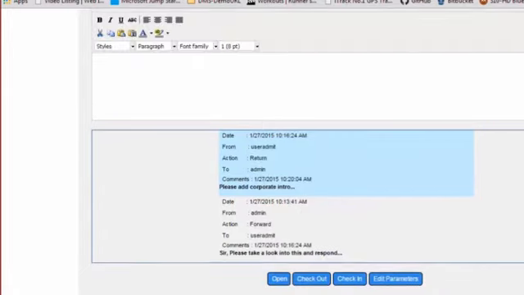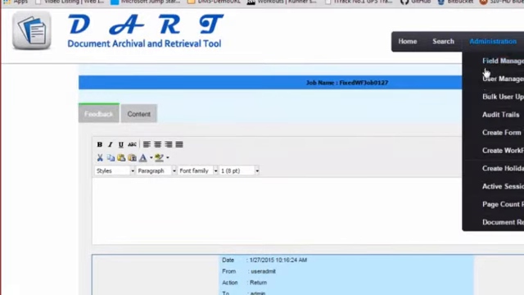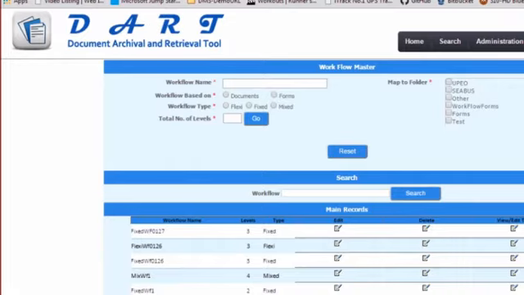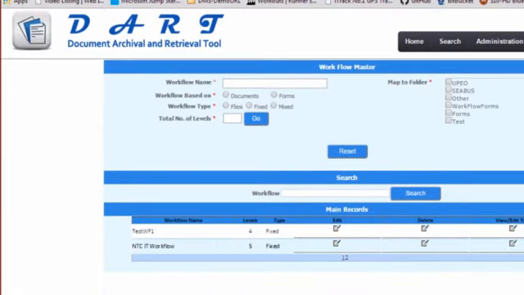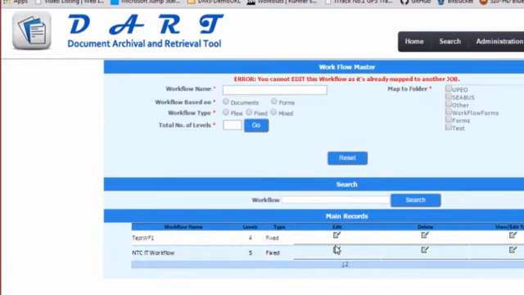Let me quickly go back to that workflow area. Let's see, because it is a workflow that I already started working with, sometimes it doesn't show me. It will not let me edit it here.